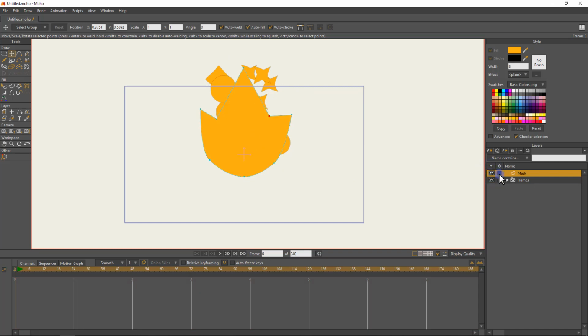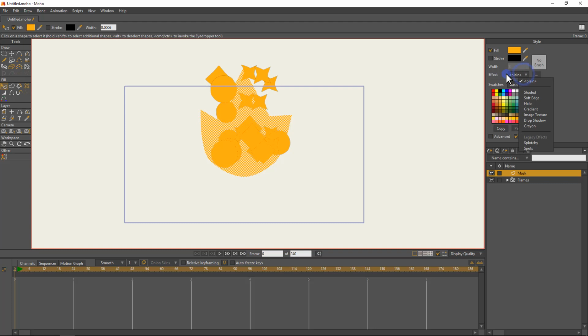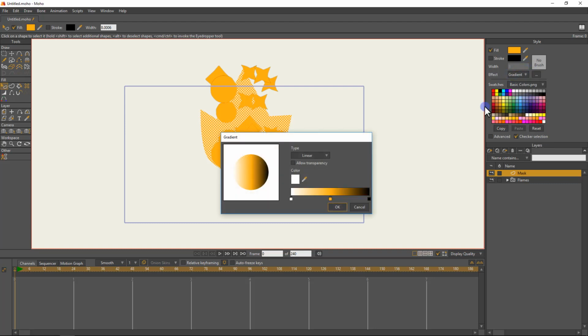Okay, now that's good. Now what we will do is create the mask system. Oh, first we have to get this color. So we'll select the shape with the select shape tool, and in the style tools, sorry, you will go to effect, and you will open this drop down menu and select gradient.